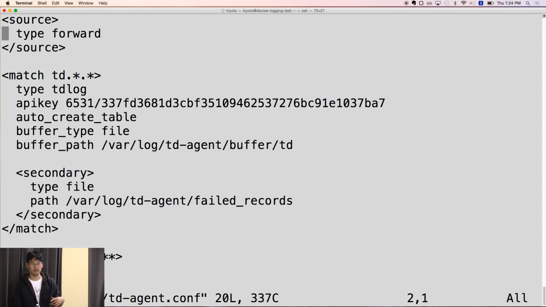So it is accepting data in forward format. And this is the format that Docker's logging driver uses to stream data into Fluentd that's running on the host. And what I'm doing here is matching events with a particular tag, and the tag here corresponds to anything that has 3 parts, starting with the prefix td. And the type is td log.